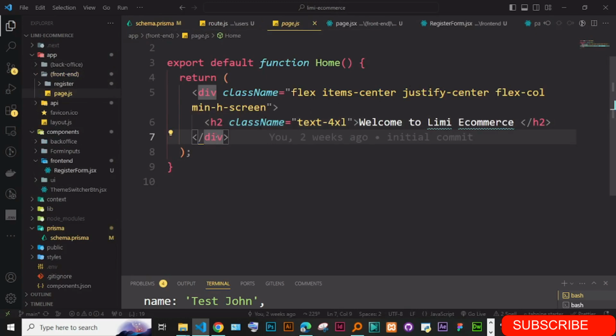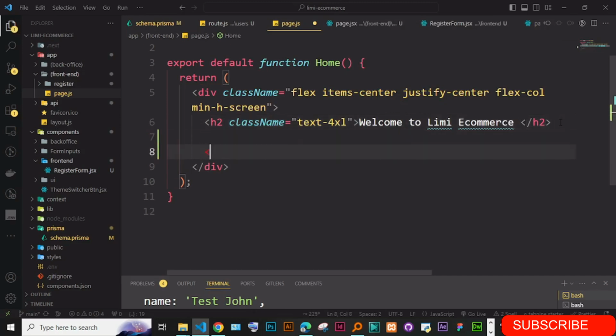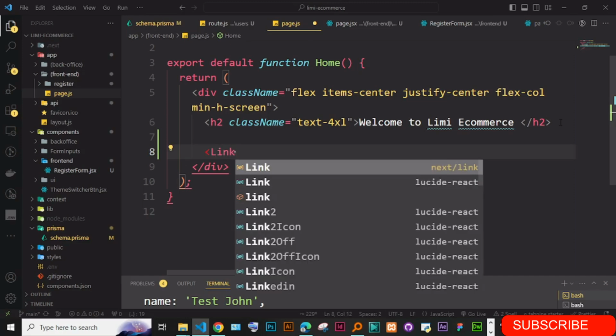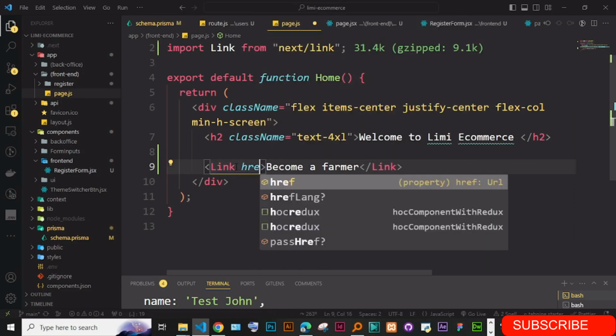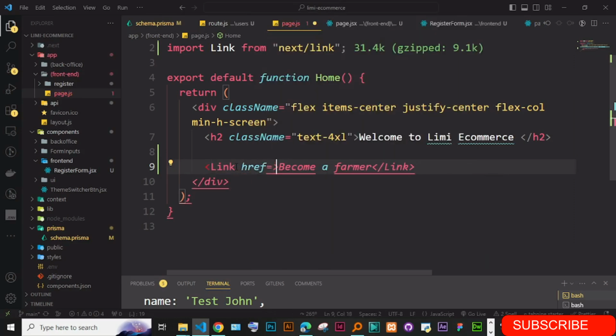Okay, I'm just going to add a page here where we have a link. So I'm just going to have a link whereby we say, register as, okay, become a farmer, maybe become a farmer. So just put this link which says become a farmer, and we would want to put an href.